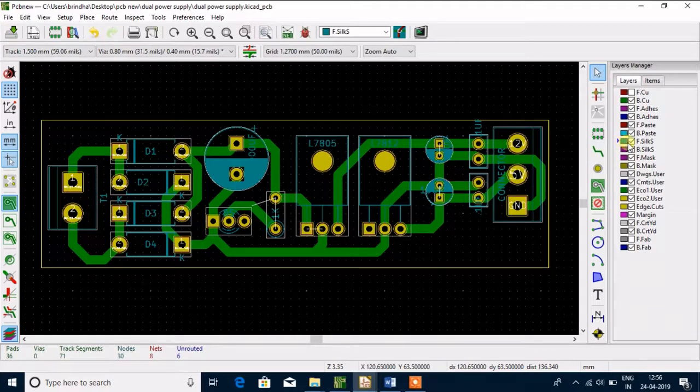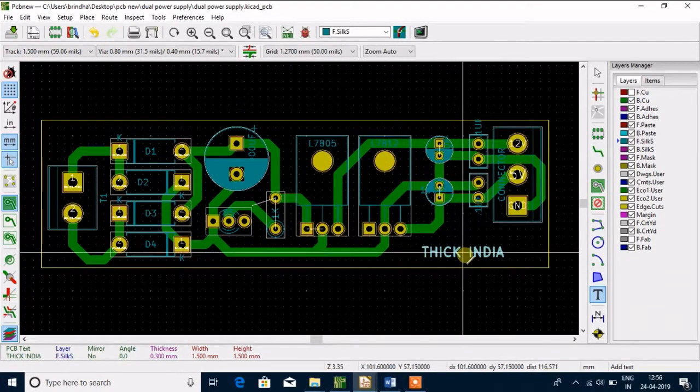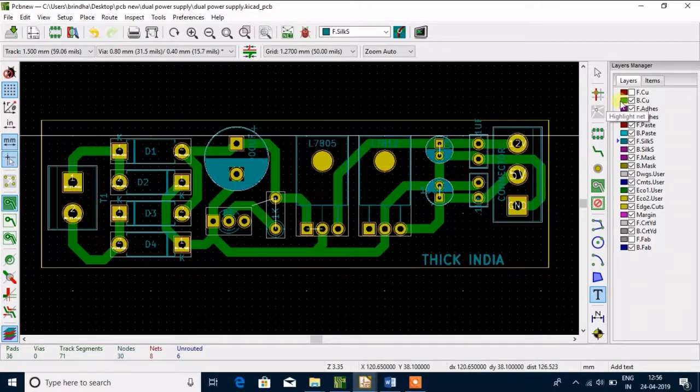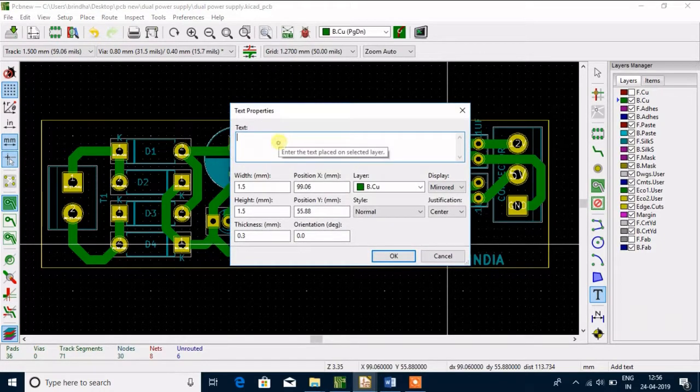Let us click F-Silk layer so that the name of our company shall be visible at the front side of our PCB board. Let me name my company Thick India and press OK and click that at the bottom side. If you want, you can even click the back copper and click add text icon, and again let me name it as Thick India.